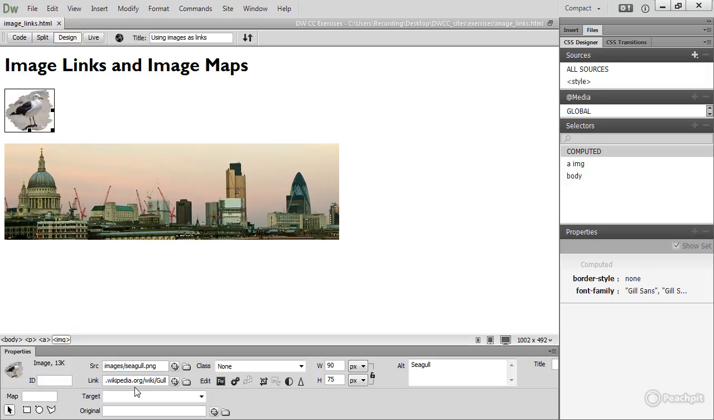In this lesson I'm going to use this photo I took of the London skyline several years ago to create what's known as an image map. What I'll do is I'll create hotspots over St Paul's Cathedral and over this building called the London Gherkin to create links to different sites. If you need a copy of this file, by the way, you can find it in the folder for this lesson in the Using Text and Images as Links folder of the course assets.